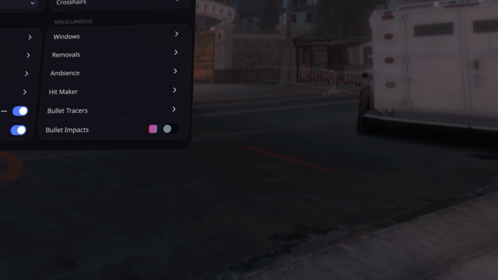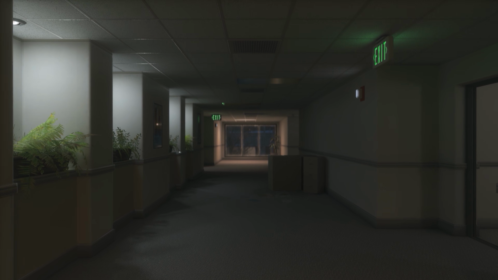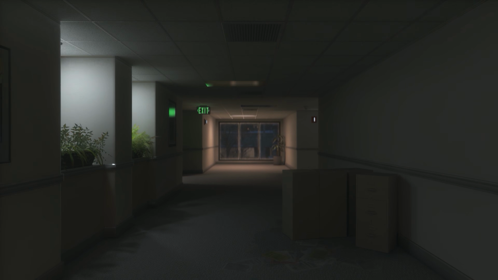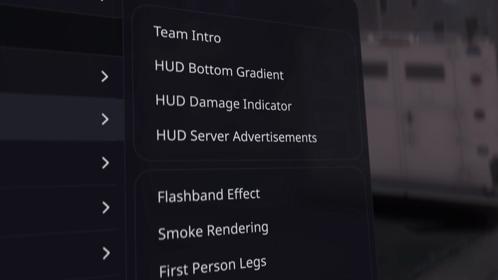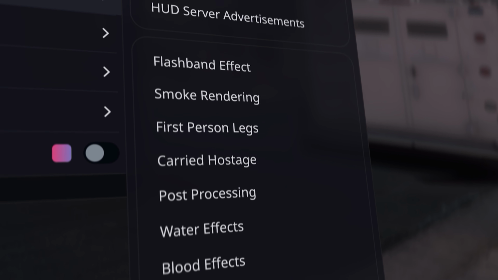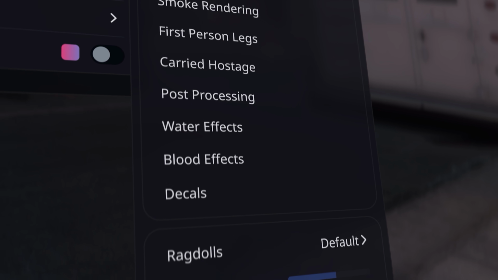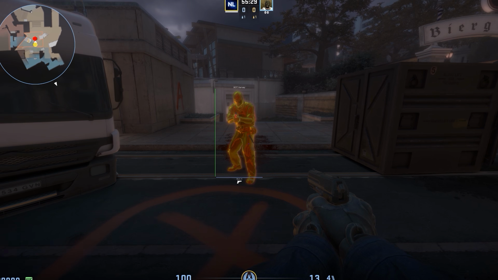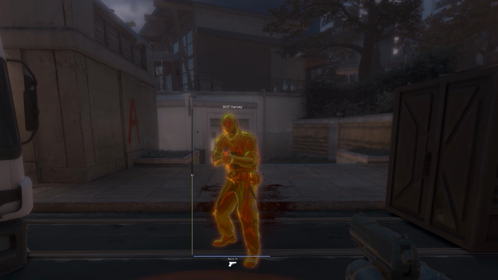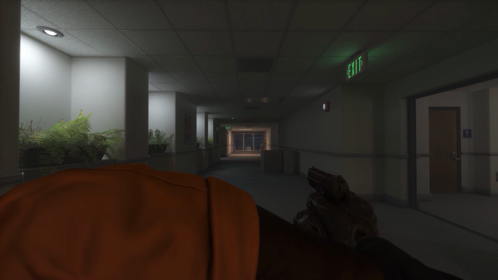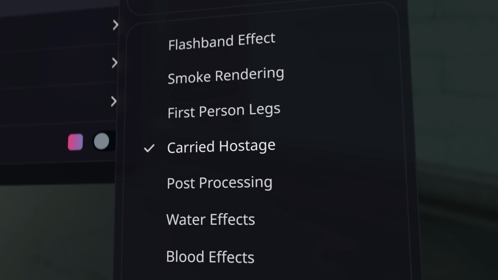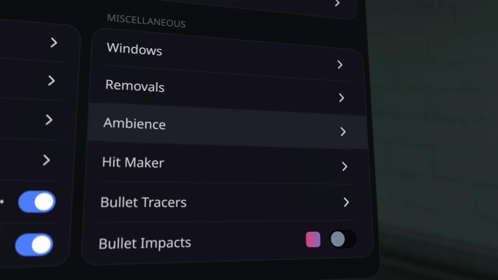Now let's move on to the removals block. This is the section for disabling visual effects and individual game elements. Most features in this section are self-explanatory by name, so we'll cover only the less obvious ones. HUD damage indicator. Removes the standard damage received indicator. Carried hostage. Disables the display of a hostage when carrying them. We already talked about the Ambience section at the beginning of the video.